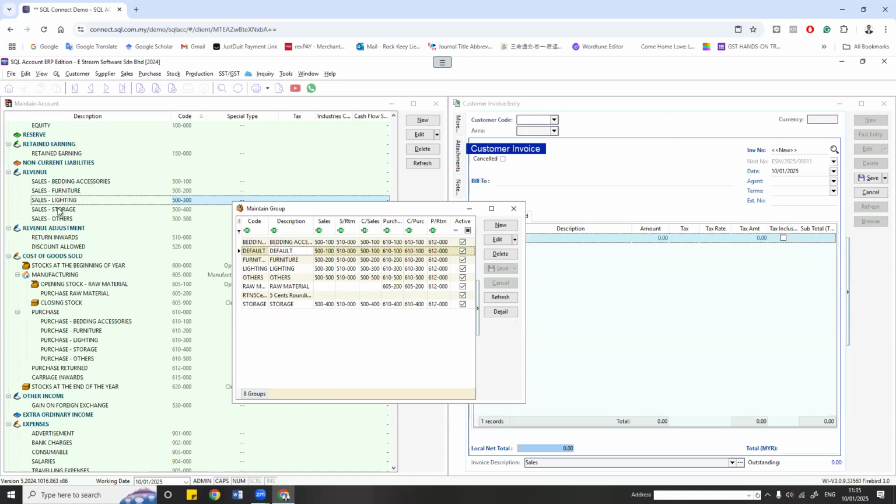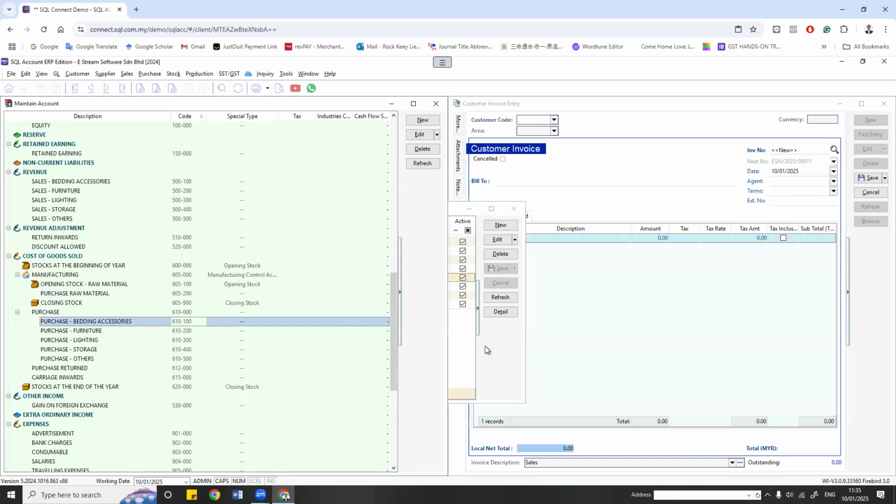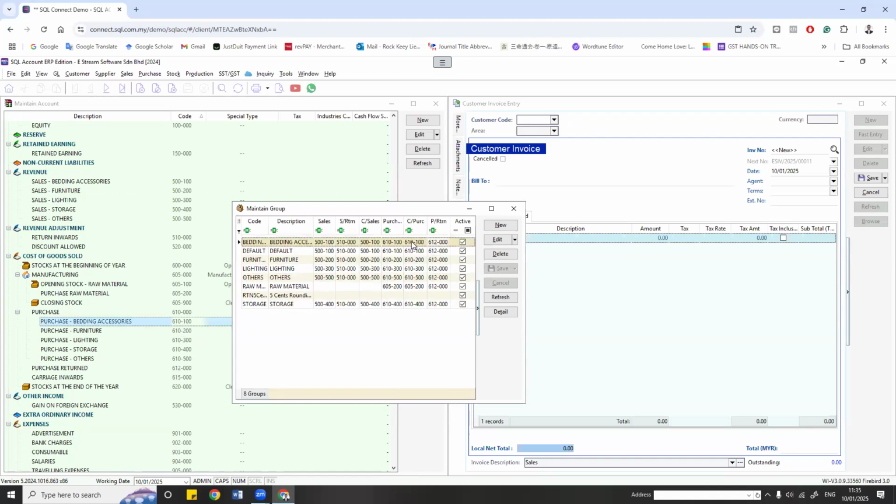See, they have different sales. They want to know each category, so they maintain one by one. So here in the maintain group, they create one by one. See, bedding is 500-100, furniture is 500-200, lighting, dining is 300, 400 is storage, and 500 is the others. Same for the purchase side: 10, 20, 30, 40, 50.